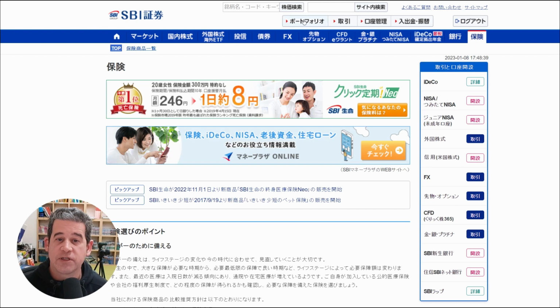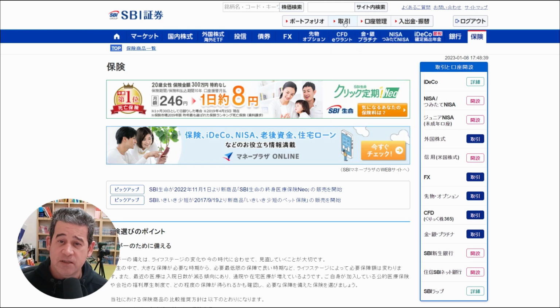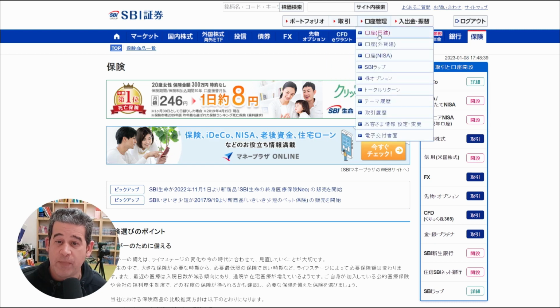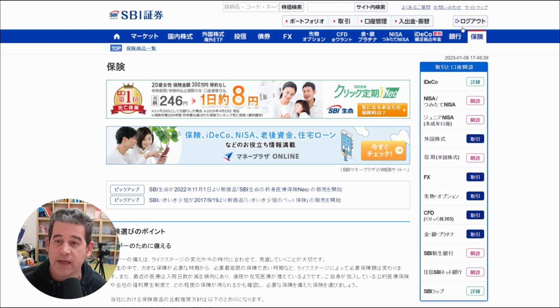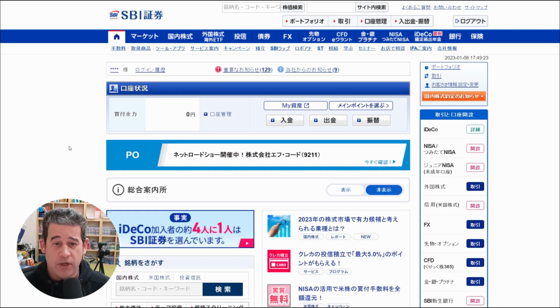And then finally, across the top here, we've got portfolio. We've got this purchase section that allows you to buy domestic equities, mutual funds, and so on. We've got account management. And we've got moving money in and out. So that is basically the SBI top menu. And remember, you can always come back to the home here to see what your account is doing.